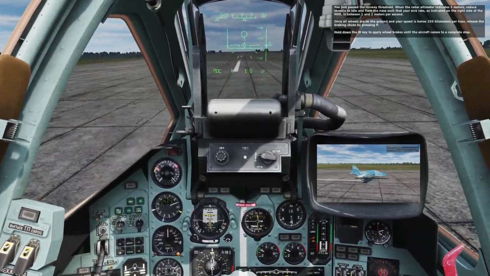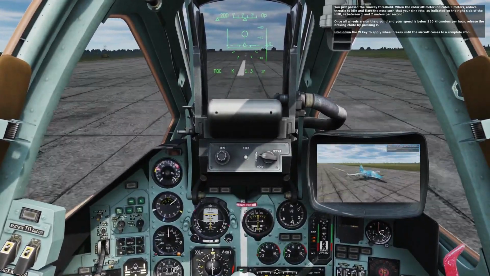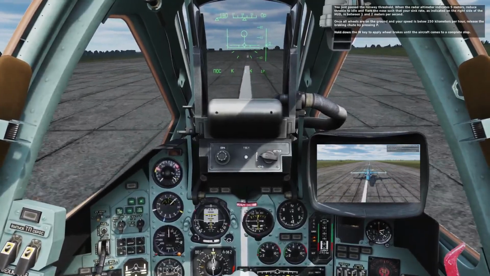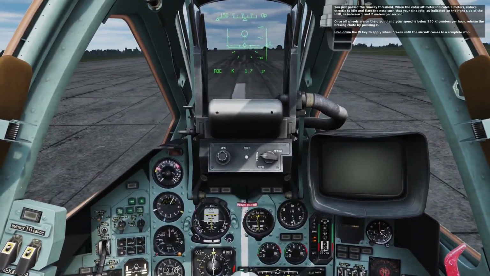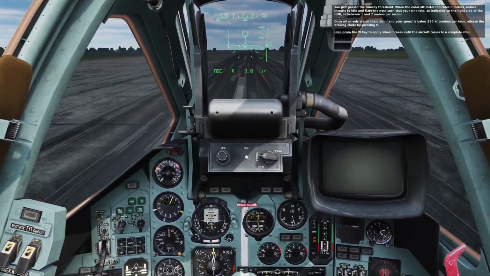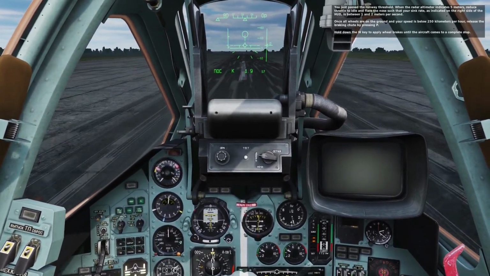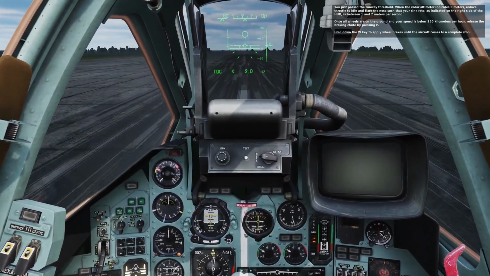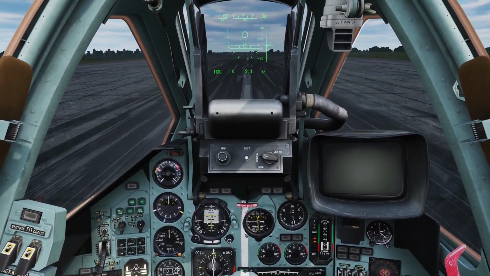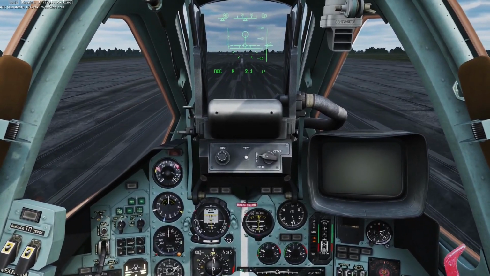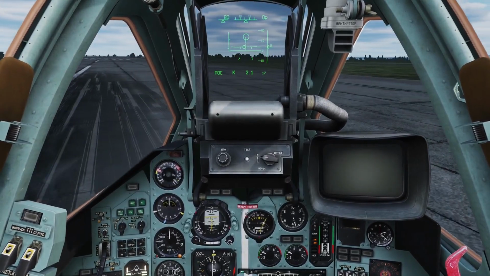And deploy air brakes. I could deploy the drag chutes now, but I'll just brake because I'm late enough. And there we are. Let us stop. Now to taxi and wait for the instructor to tell us we did well.